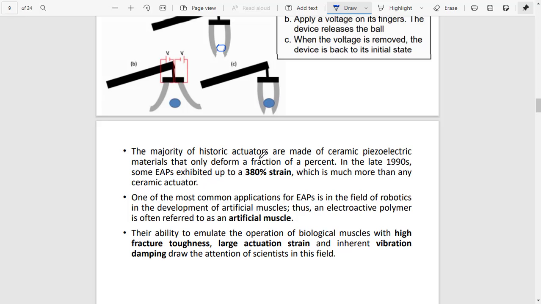So they are much more flexible, much more than any ceramic actuator, and so they replaced the ceramic piezoelectric materials for actuators with electroactive polymers. They found that electroactive polymers are more beneficial as actuators than ceramic piezoelectric materials because they can deform more. They are better for the applications that we want.